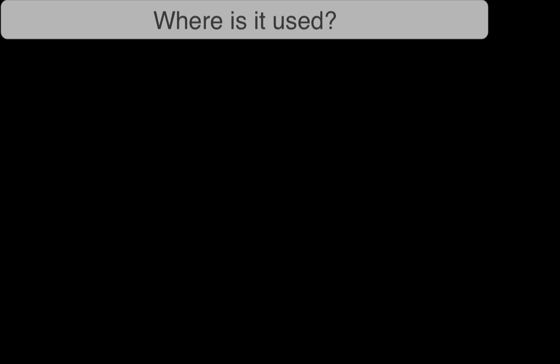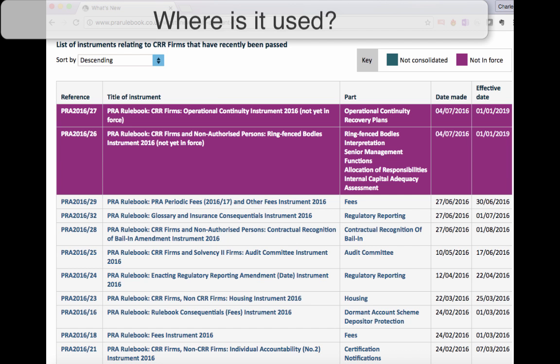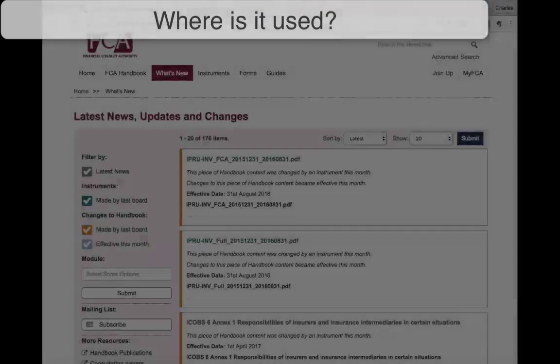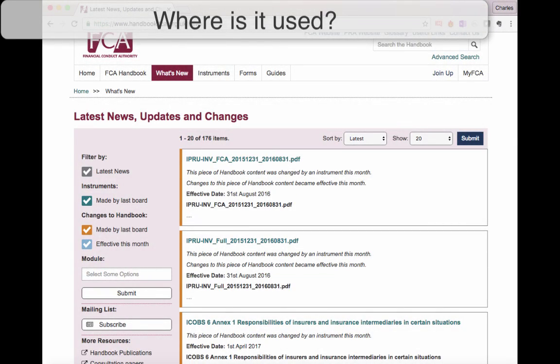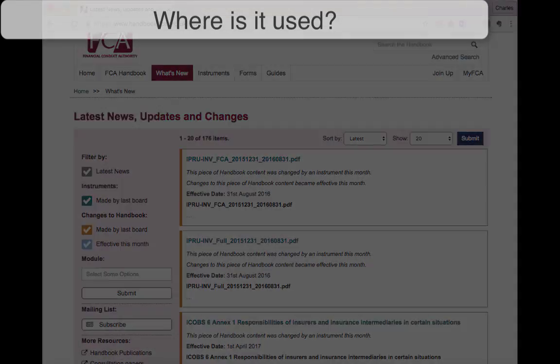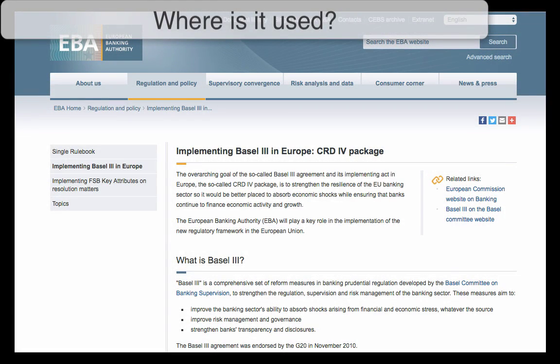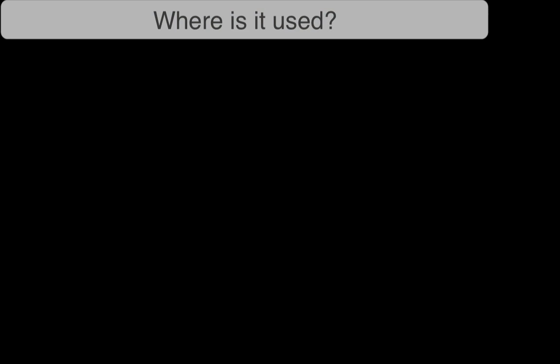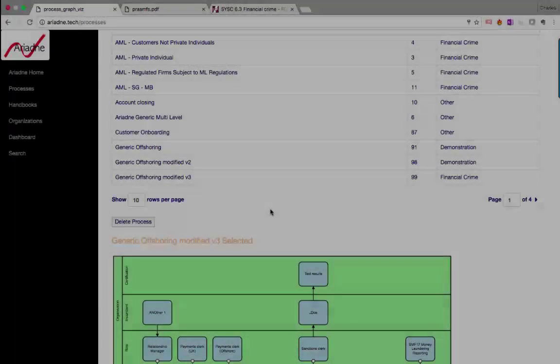Ariadne also includes a very powerful feature to help with the constant flow of change. It can search for and report every process where a regulation, role, or step occurs. This means that the organisation is not reliant on the memories or searching skills of the human staff, but guarantees that all uses are identified.